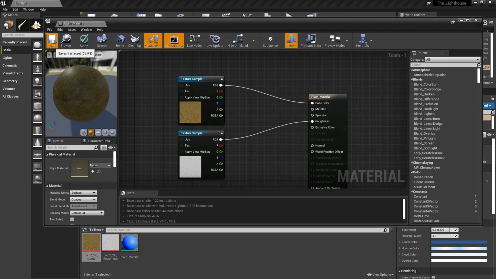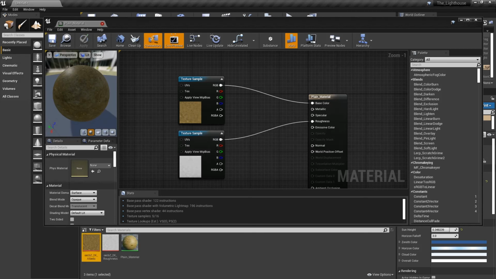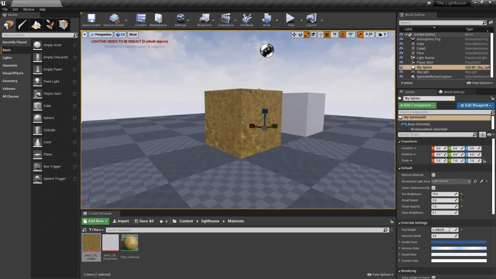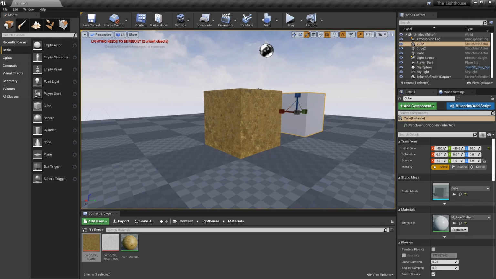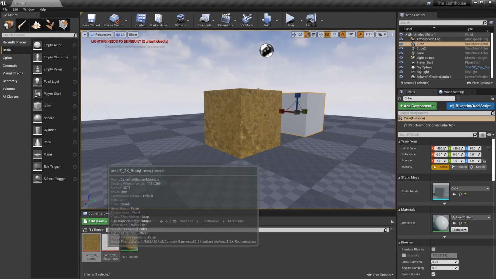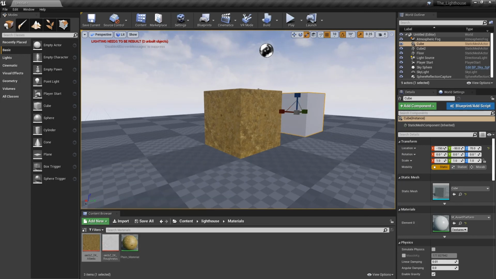So I'm going to click save. Close that down, and there you can see the material now is on here. And that's how we apply some images for the roughness and the albedo, which is our base color.